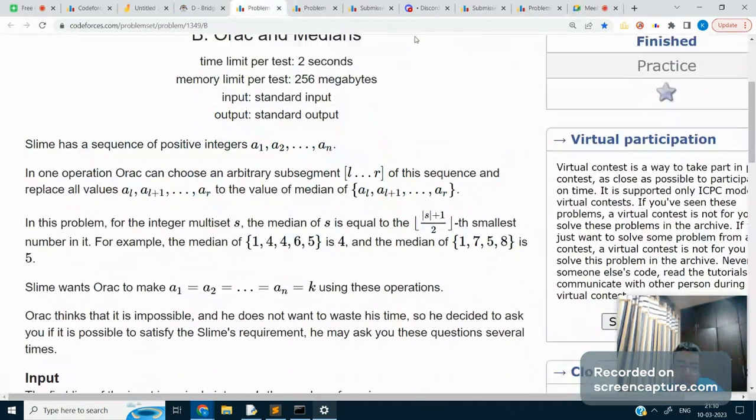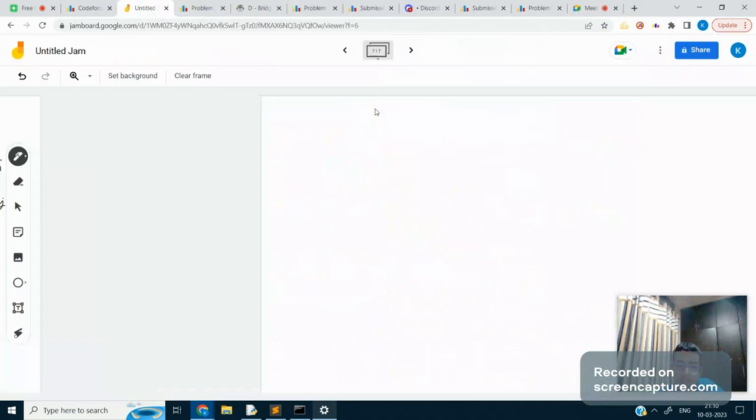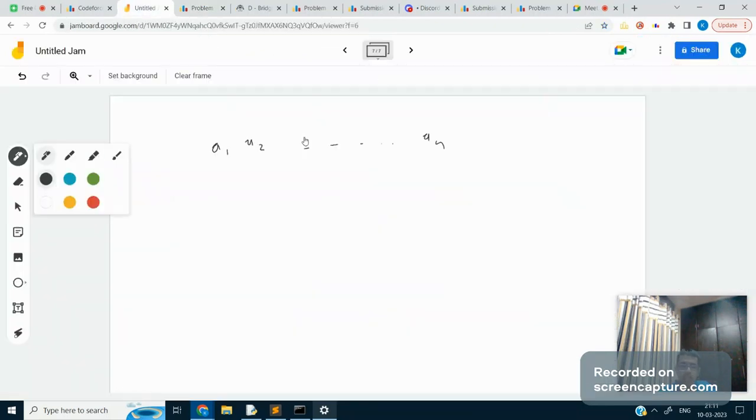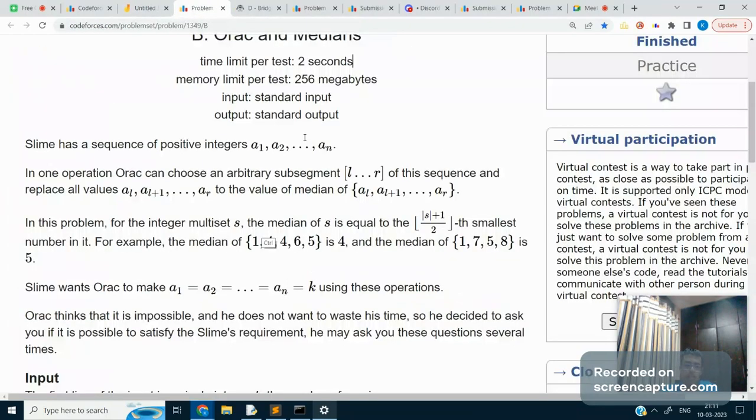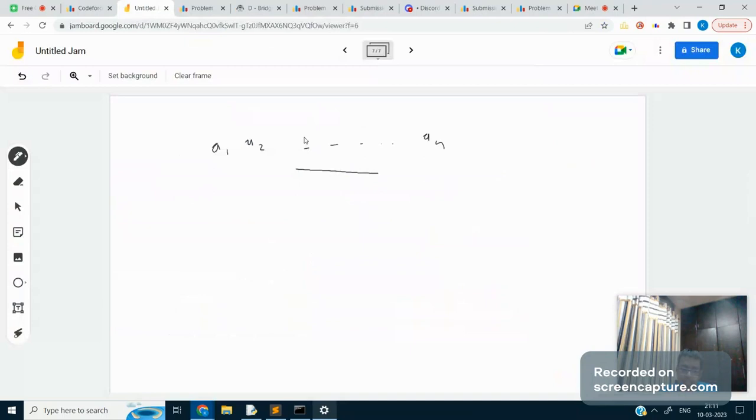So in this problem, we are given an array of size n, and we can do operations on the array. In one operation, we can select a range, a subsegment, and change all the elements in the subsegment to the median of the subsegment. And if there are an even number of elements in the subsegment, say the elements are 3, 4, 6, 5, we will take the second one if the size is 4.